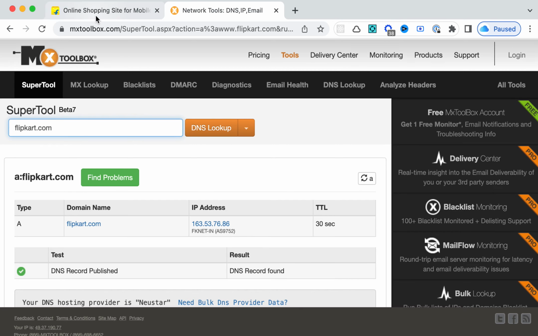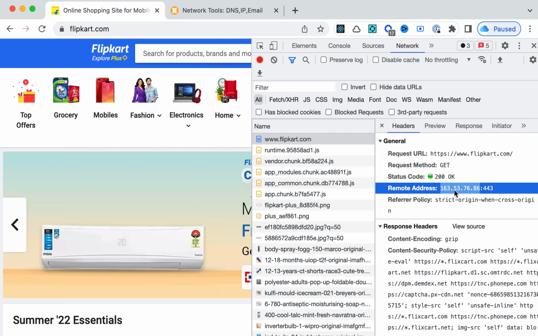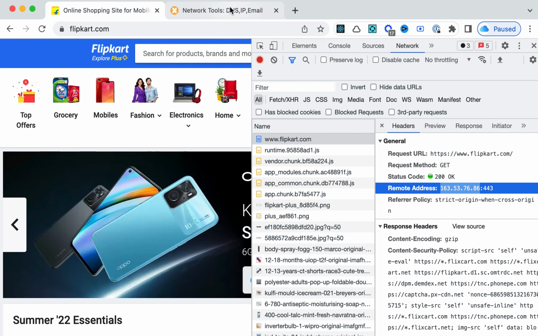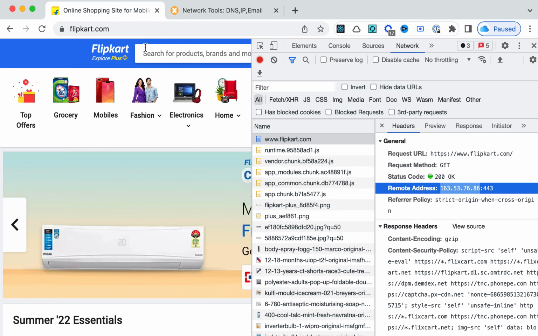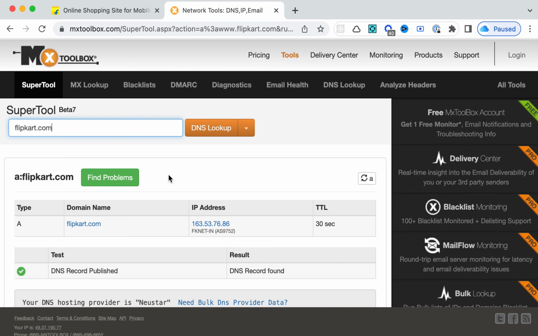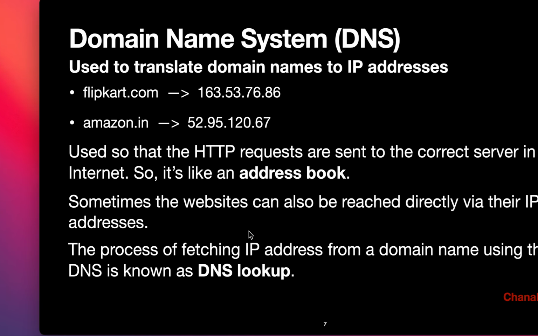And this is actually what this thing is also doing. See, 163.53.76.86, right? Same thing. So basically the way the browser looks up DNS, here you are manually looking up DNS to get the IP address, right? So this is the way.